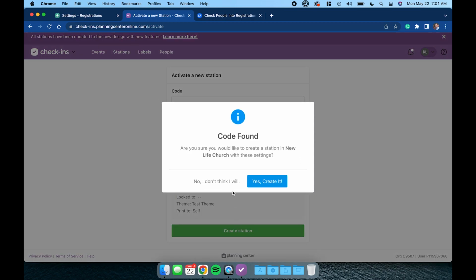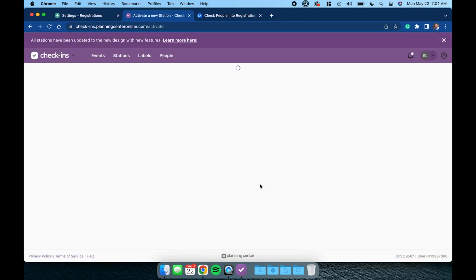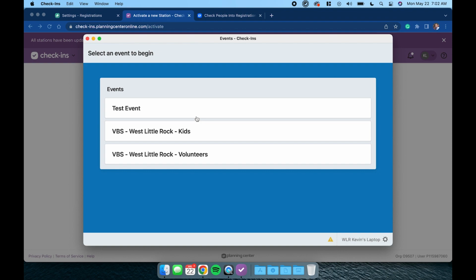Code found. You bet. Let's create it. The magic happened. And now you can see that it's asking me which event I want to do.